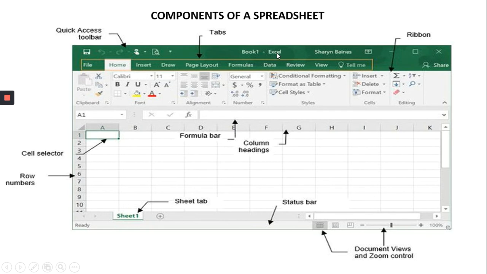So whenever you open Excel, what you get is known as a workbook. When we open Word, what we get is known as a document. When we open PowerPoint, what we get is known as a presentation. But when you open Excel, that's the one that you're going to learn now, what you get is known as a workbook. In short, we call it a book. You can see it here.